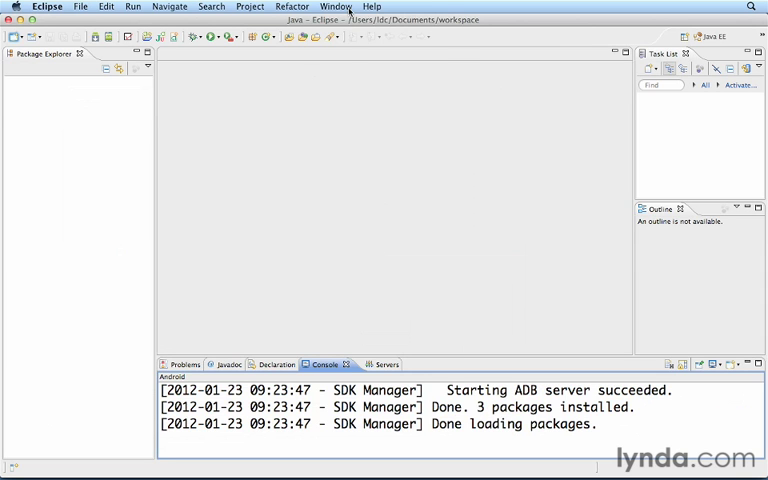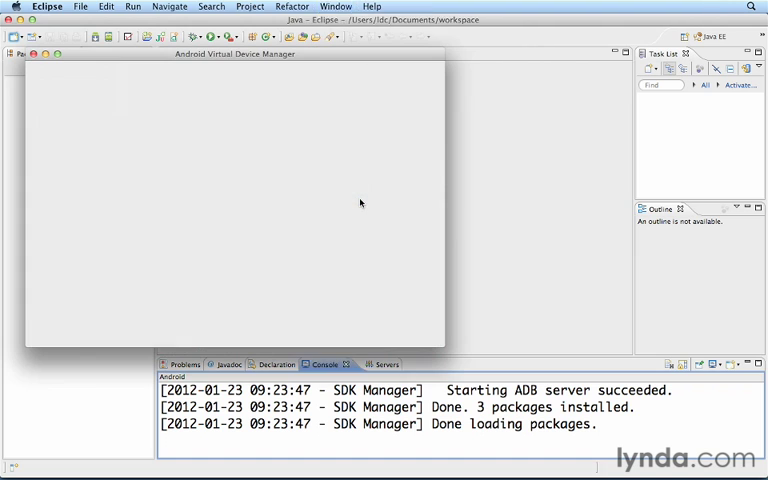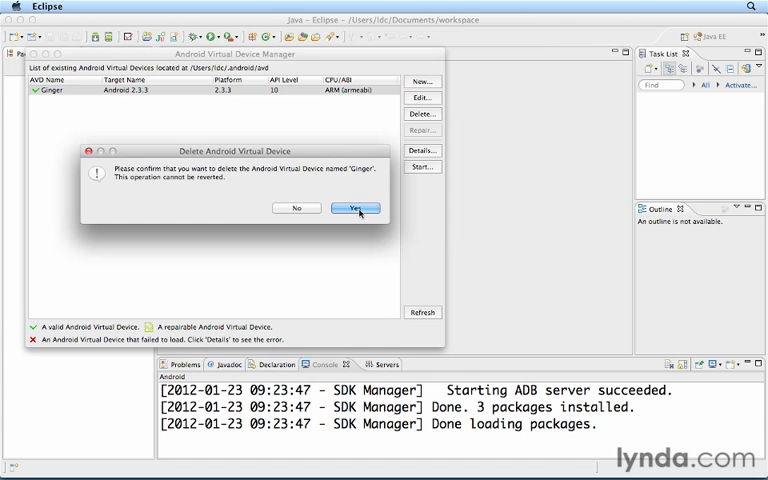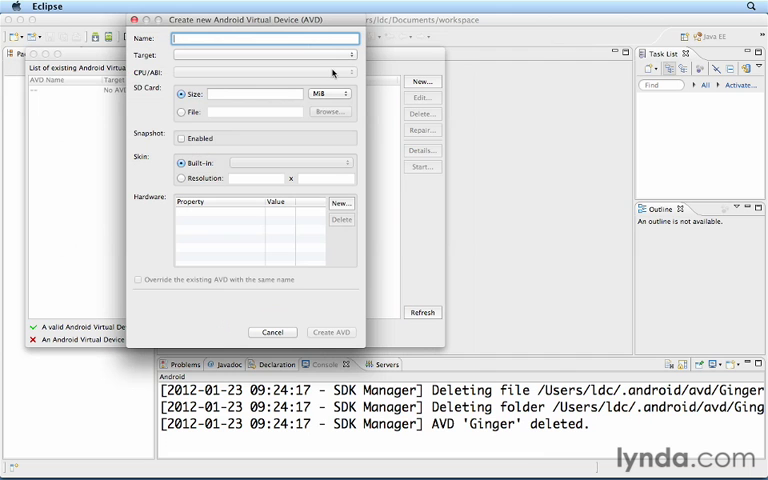And then we're going to go to Window, AVD Manager. AVD stands for Android Virtual Device. Now with the previous installation of the SDK, I actually created a device already, so I'm going to delete that. And then I'm going to click New. And before we go through this, I want to explain that this is actually a simulator for running an Android app. So we're creating this virtual device.